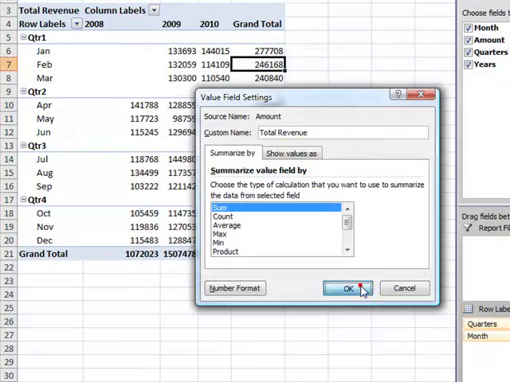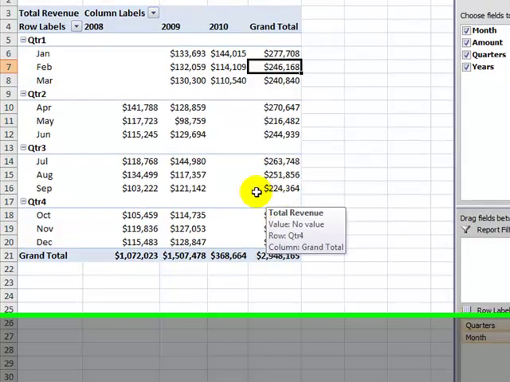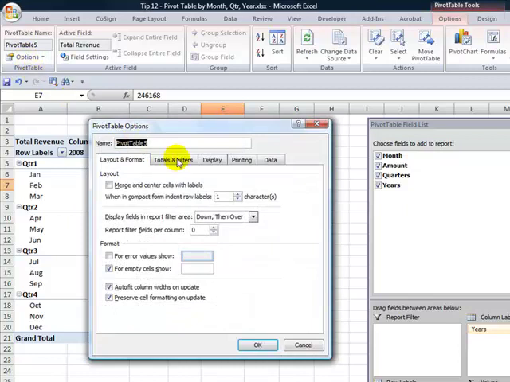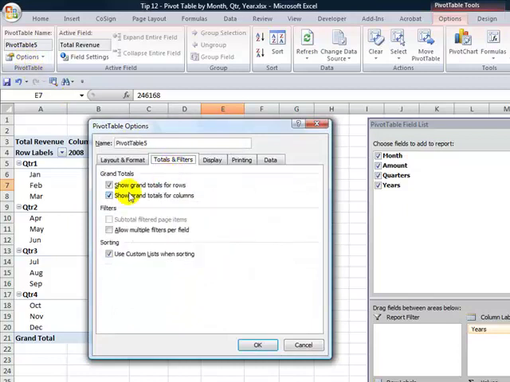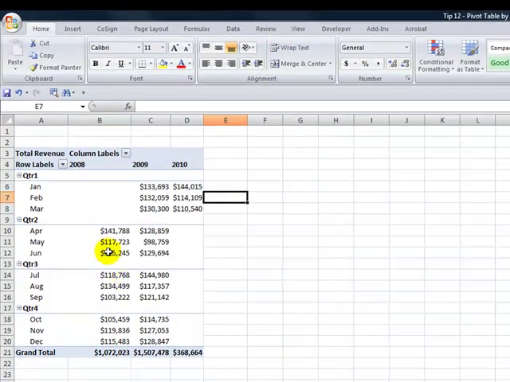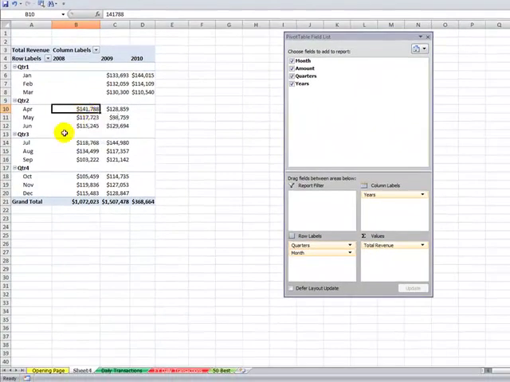And I think one more change. Let's get rid of the grand totals here for the rows. So on pivot table tools, on options, come over here into the options, and let's come over here to the totals and filters, and let's remove the show grand totals for the row. Click OK, and there you go. We have, with just a few mouse clicks, a nice, neat summary report.